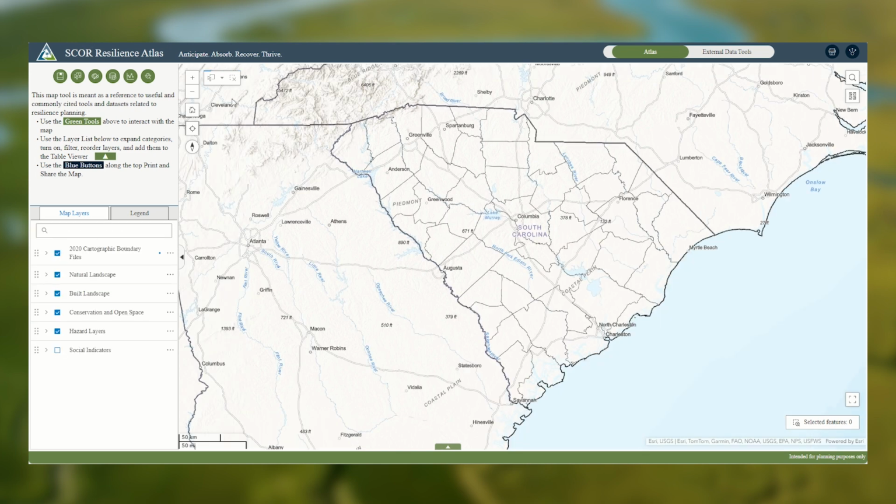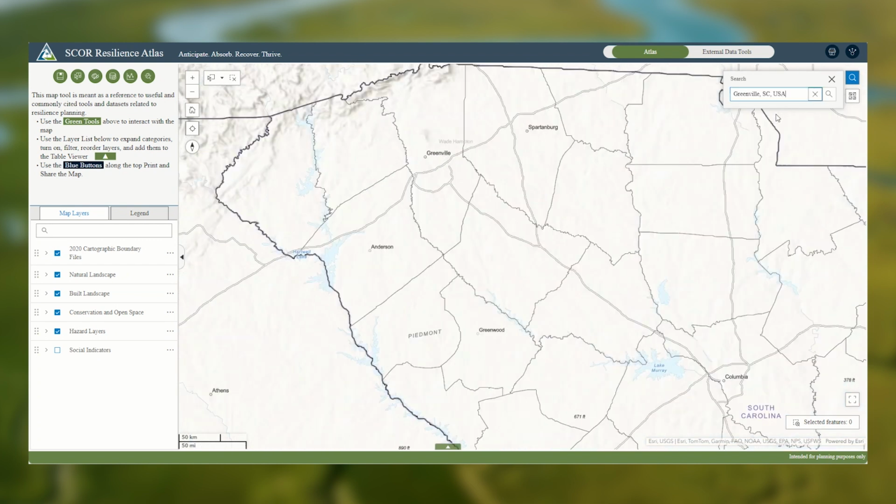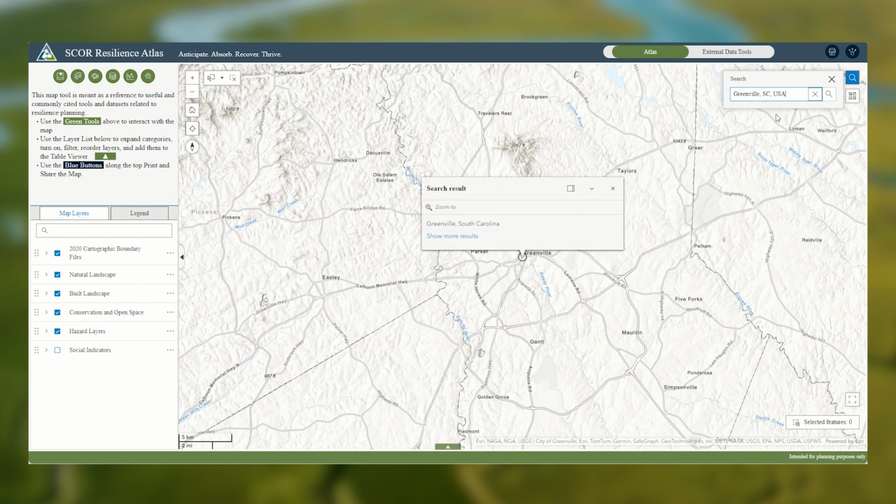When you open the Atlas, you'll start out with a state map with county lines visible. From here, there are a few ways to start interacting with the map. First, you can use the search feature in the upper right-hand corner to find addresses and specific locations. See how if we search for Greenville, South Carolina, and select it from the search suggestions, the map viewer will automatically zoom in on the city?